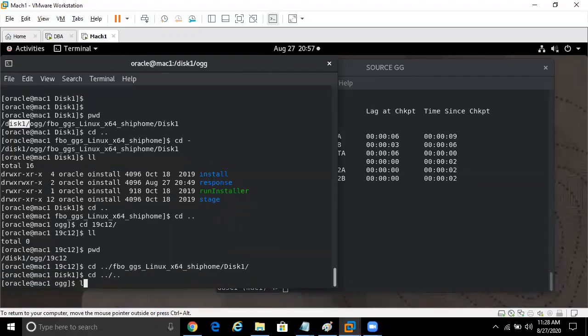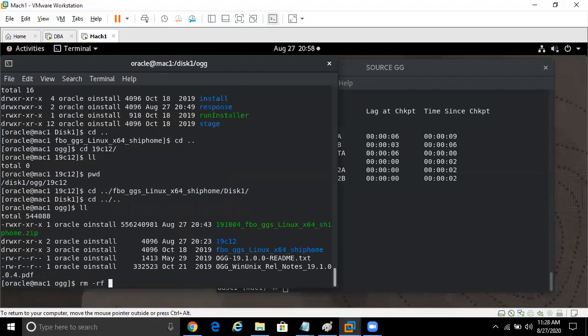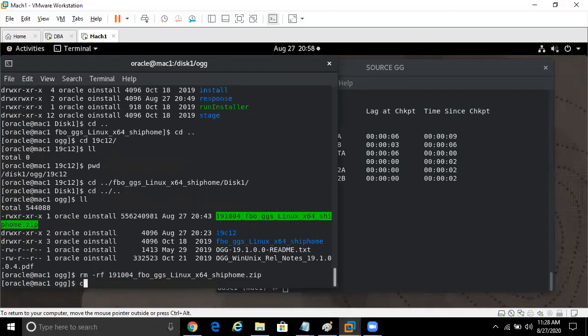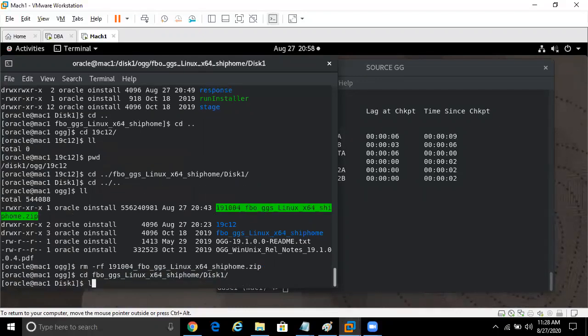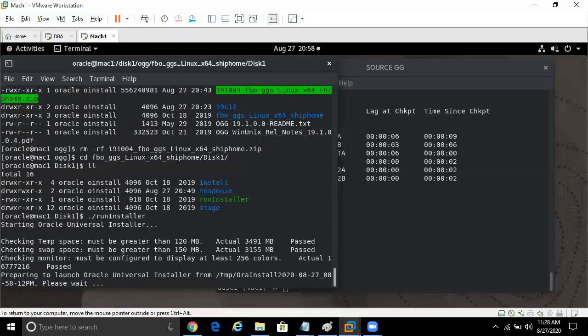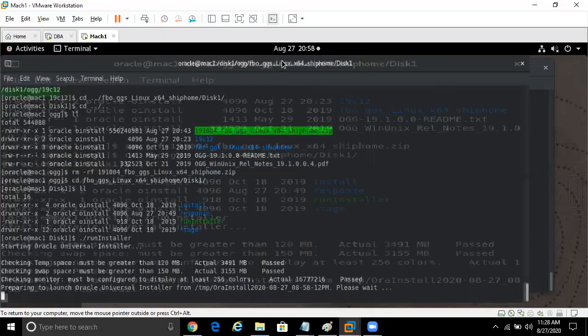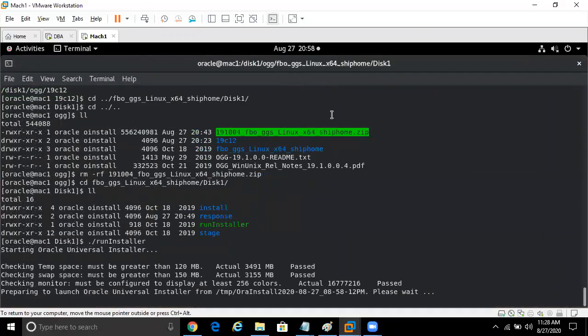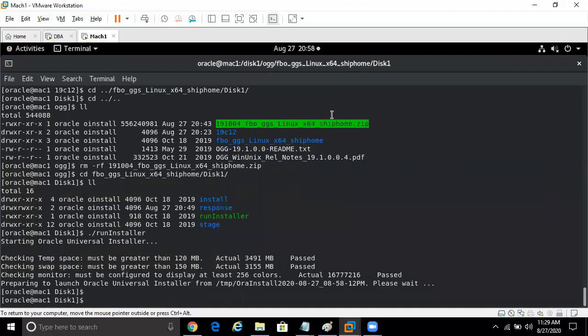For that, I might have some space constraints, so I'll just remove this zip file from which I have unzipped the folder. This might take a while because my VM is not good, it doesn't have much CPU and RAM. So it might be slow, but don't worry, you won't have this issue in your real-time production.